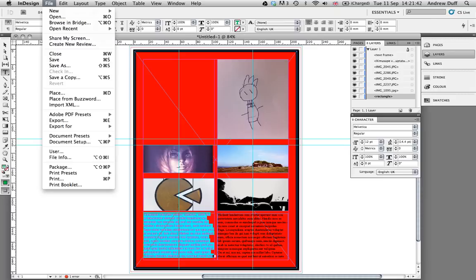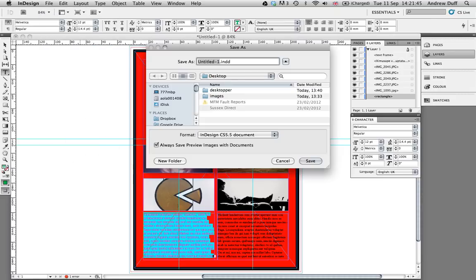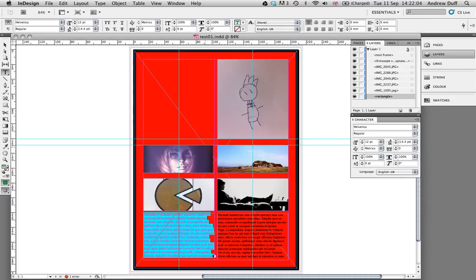What we're going to do now is we're going to save this document. So I'll go up to File and Save, and I'm going to save it on the desktop as test1. It's going to be saved as an InDesign CS5.5 document, and it's got little previews of the images inside this document as well. Okay, so I'm going to press Save, and that's that done.